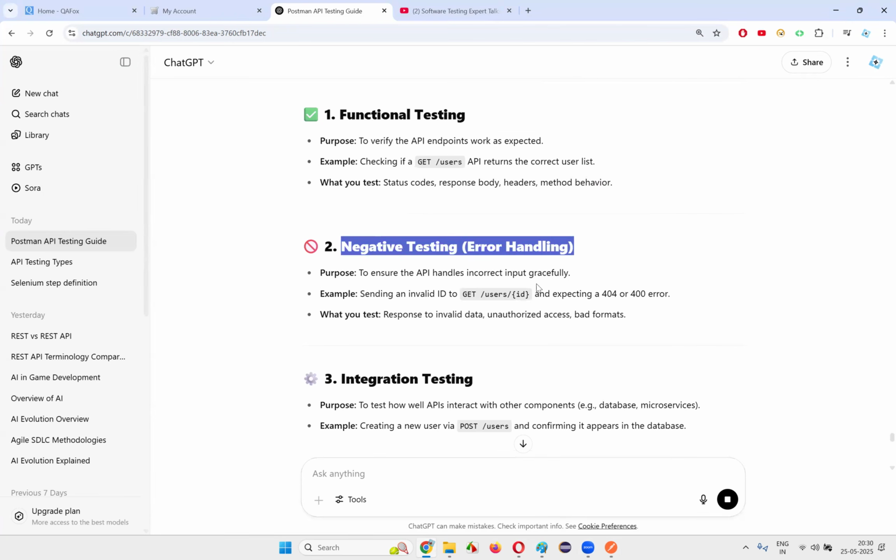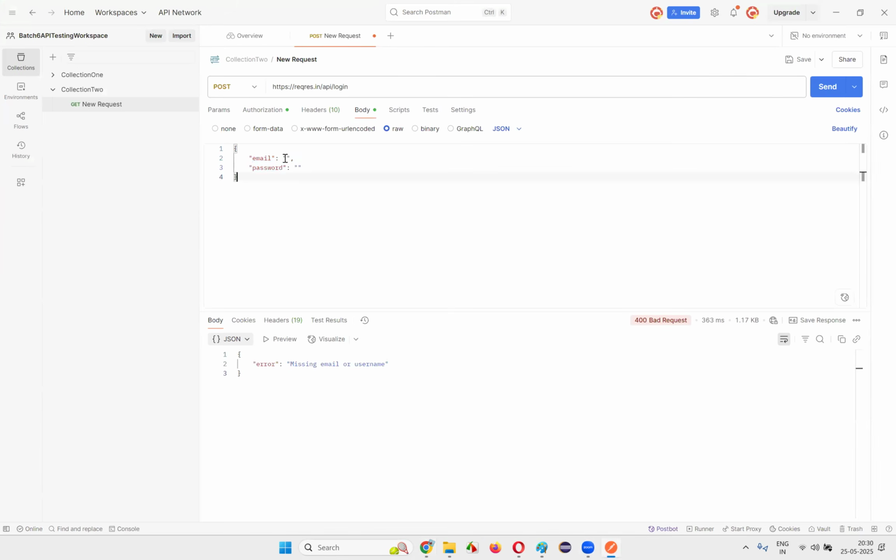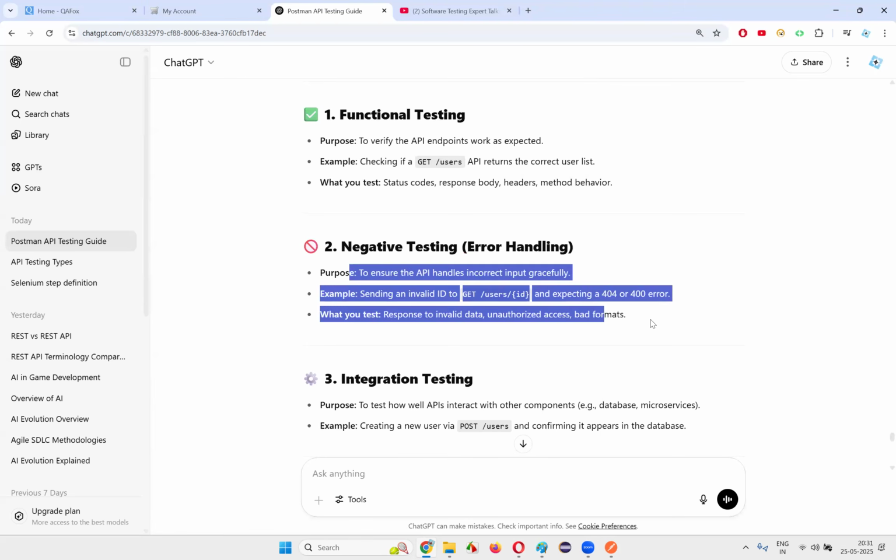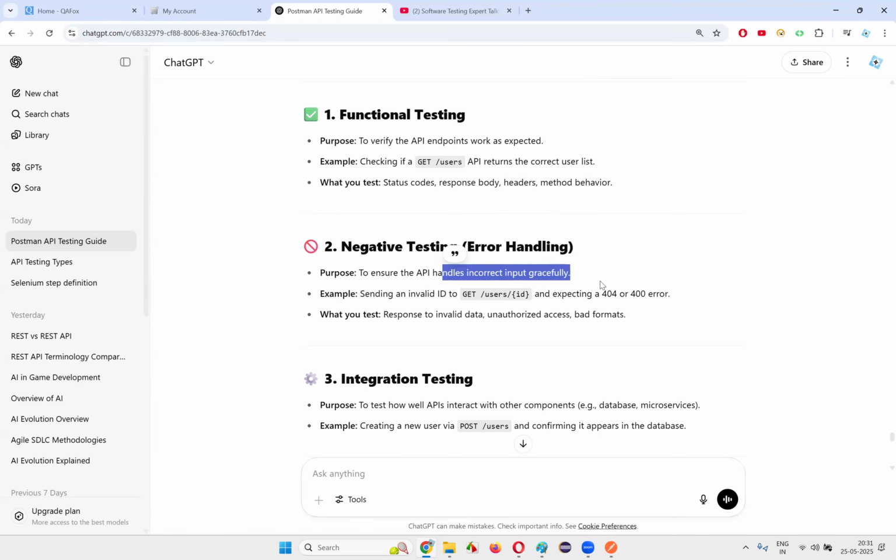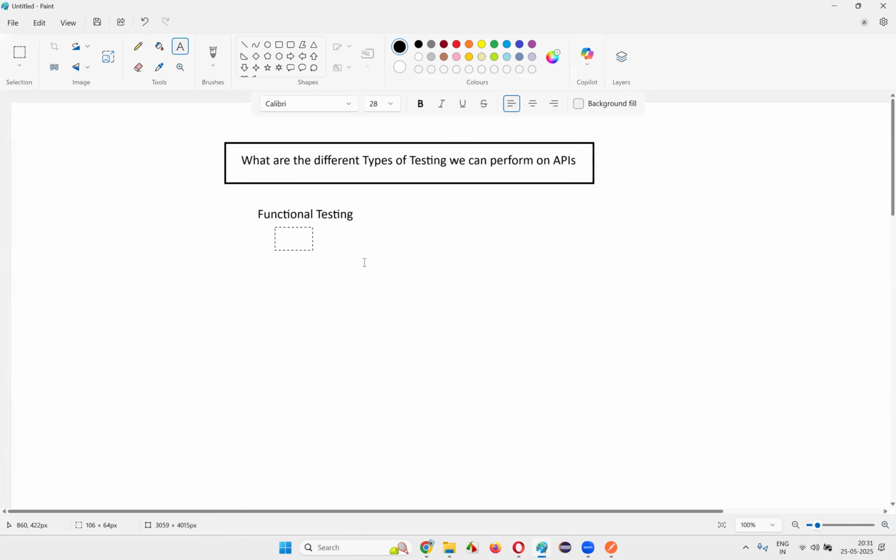Under functional testing, you can also perform negative testing, by giving incorrect inputs. Here, instead of giving a valid email and password, we give empty emails. We'll not give proper email and password; we'll give different things. Intentionally modifying and giving incorrect input is called negative testing. So negative testing comes under functional testing.